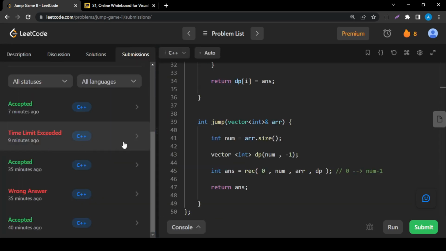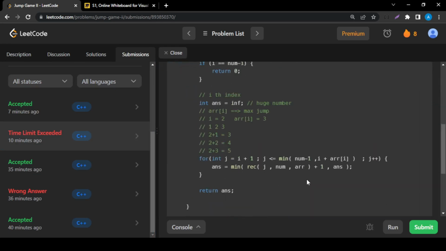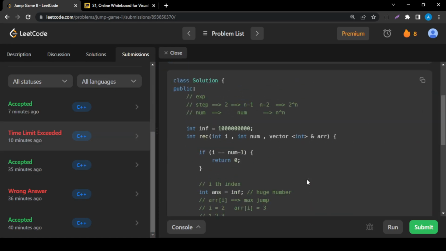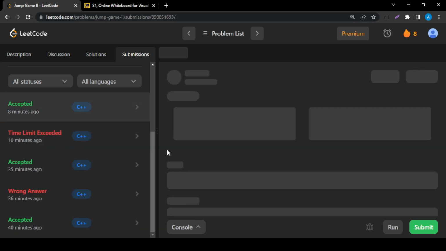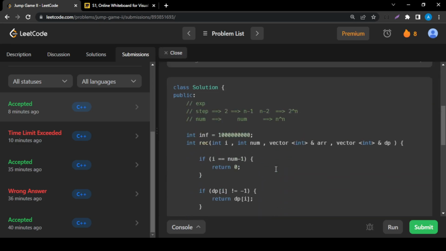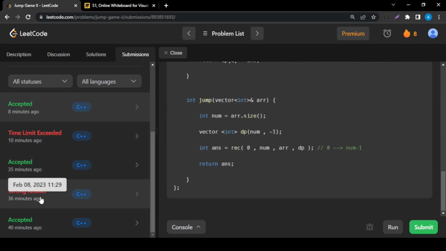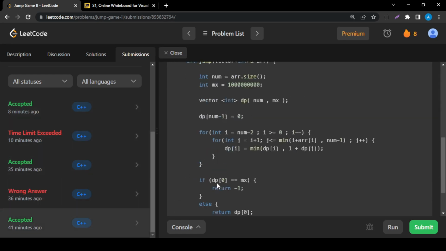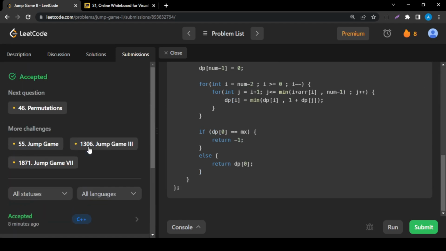First we have seen the complete recursive solution, that is exponential time complexity, and we got time limit exceeded. Then we have seen how we can memoize this and reduce the time complexity to n square and the space complexity to O of n. We have also seen an iterative solution, how to convert that recursive code to an iterative code.